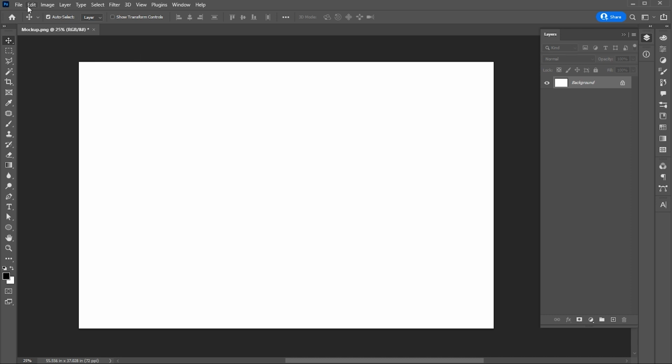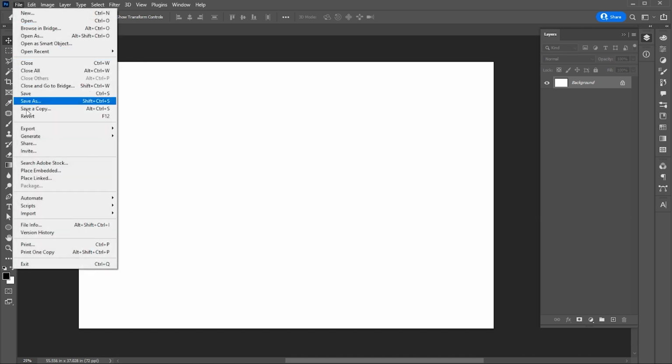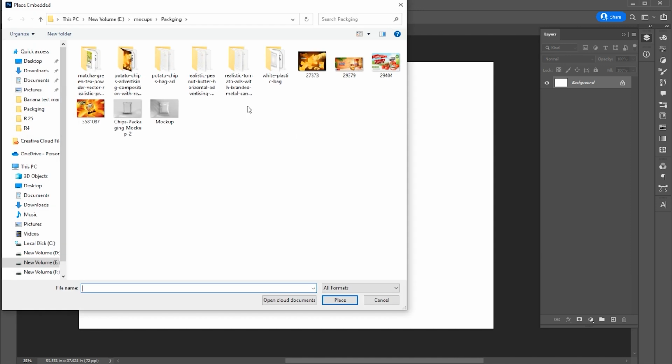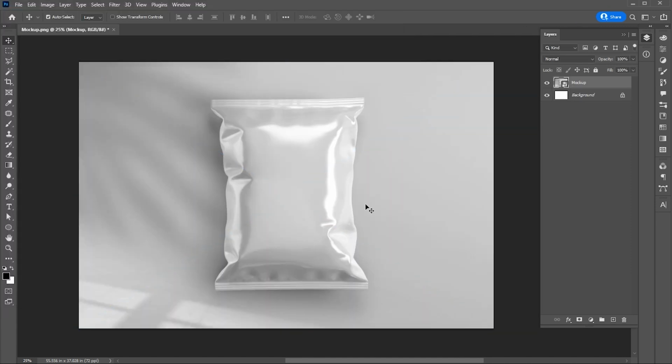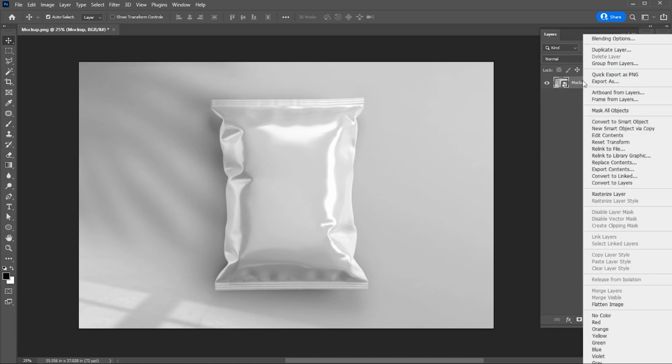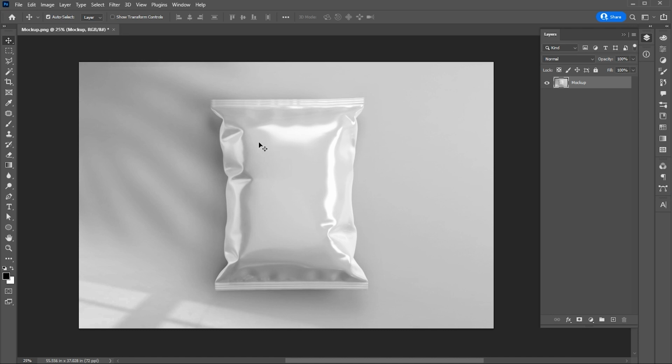First, go to the File menu. Choose Place Embedded, select your image, and click on Place. I have this mockup image as a background. Right-click on it and rasterize layer. Then go to Select menu and choose Subject. It will make a selection of the main subject.